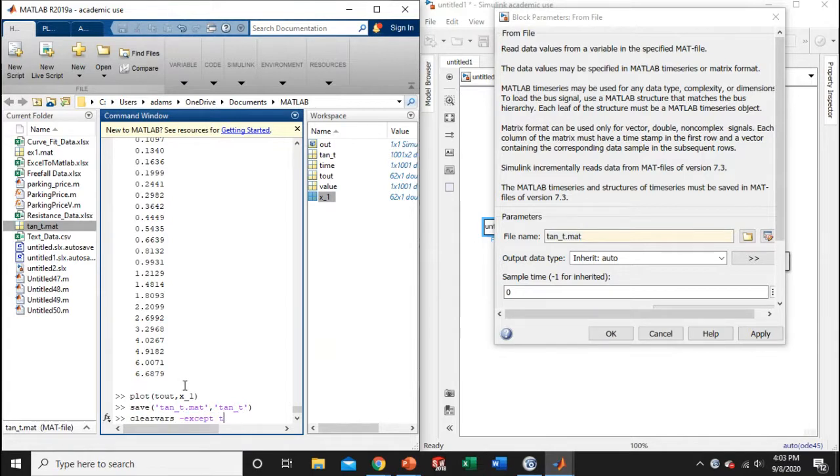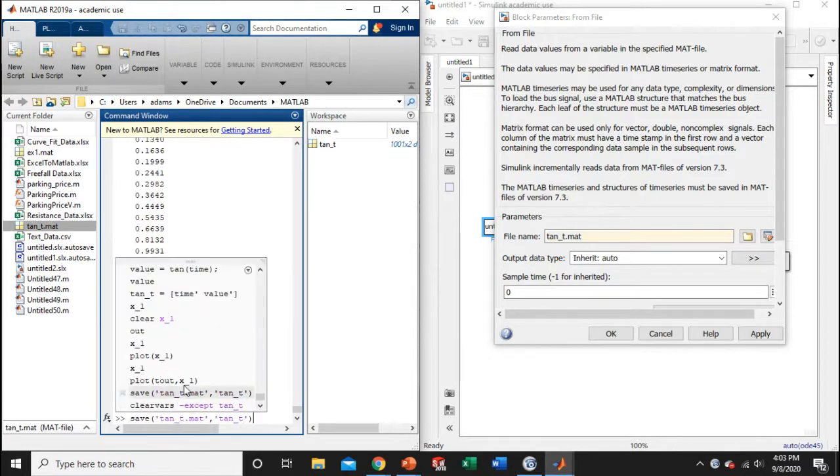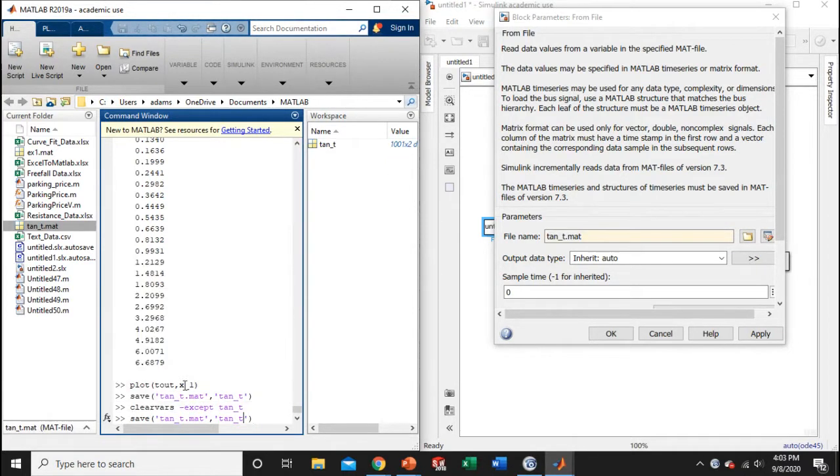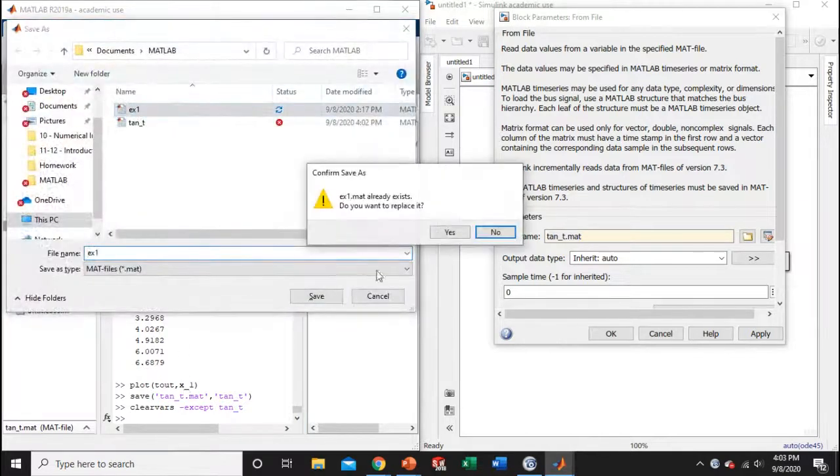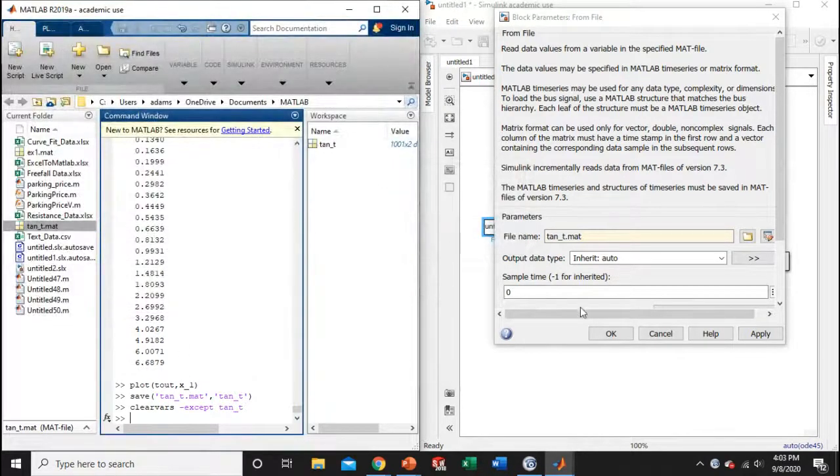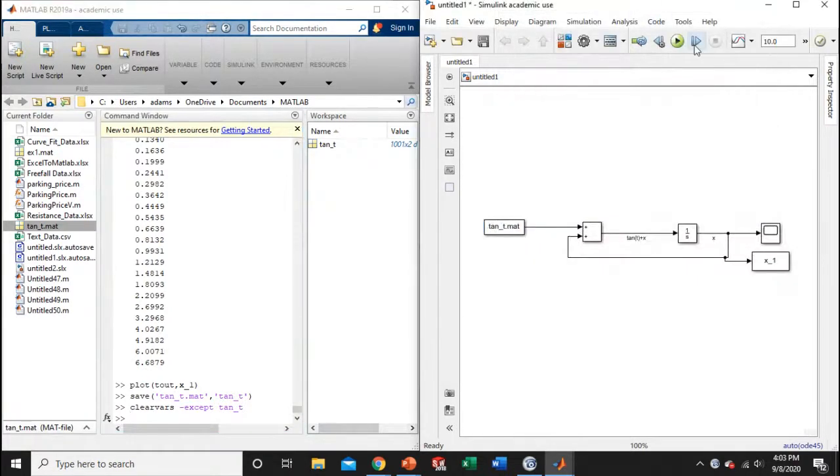So I could say tant. And then I could go and save the whole thing as tant.mat. Either way works. So let me save this one as ex1. And so now what that does is it will save my tant as a workspace, and now it'll try to use it in MATLAB. I'm going to have a problem if I do this, though. Let me run it and show you what I get.